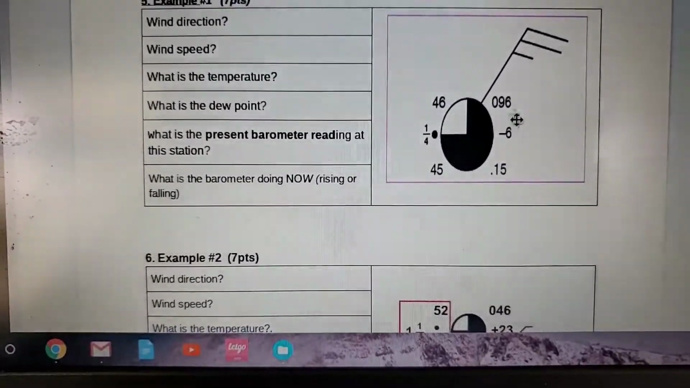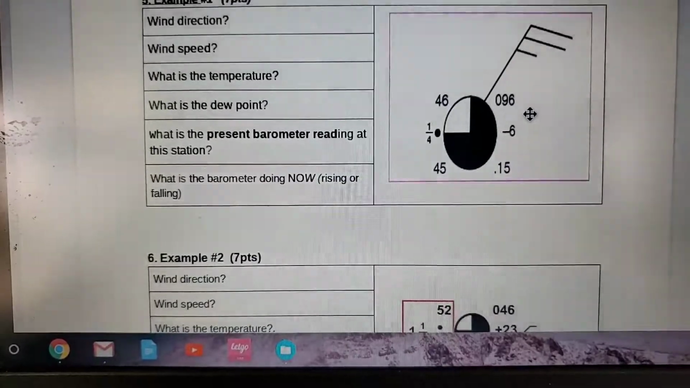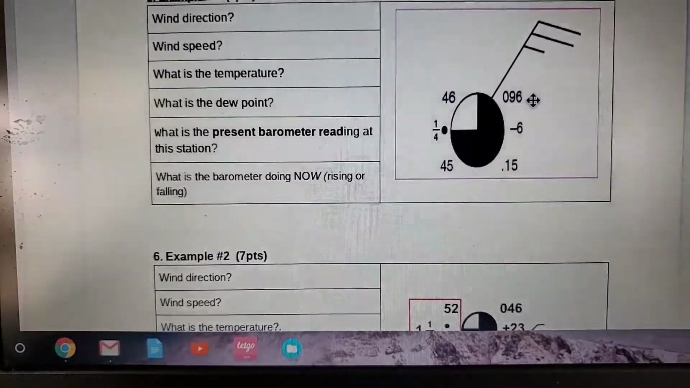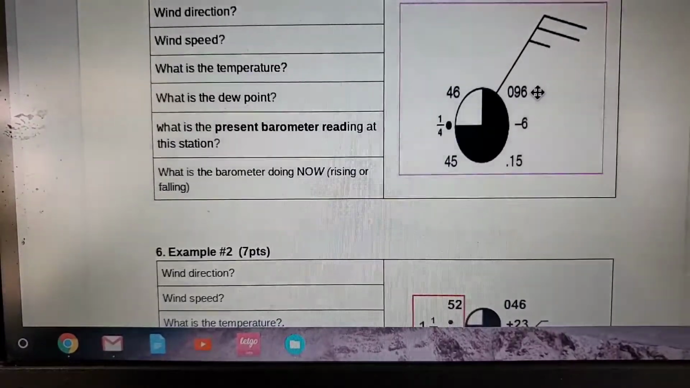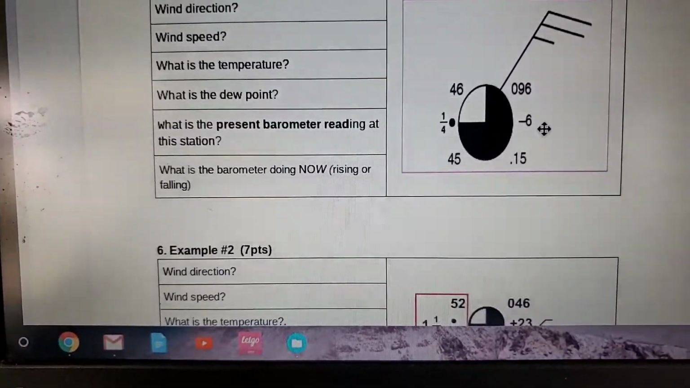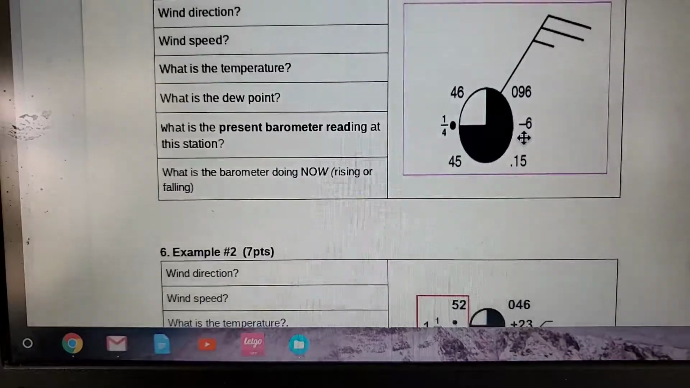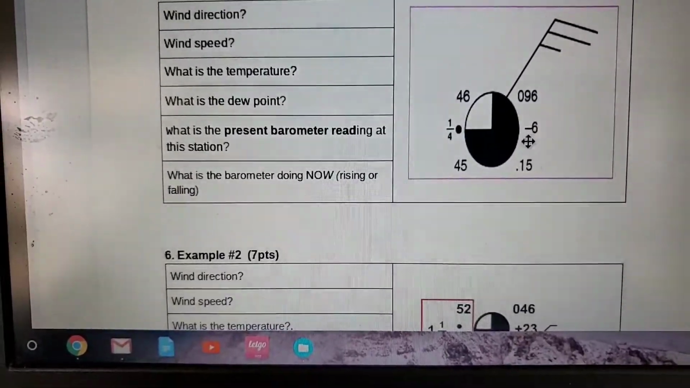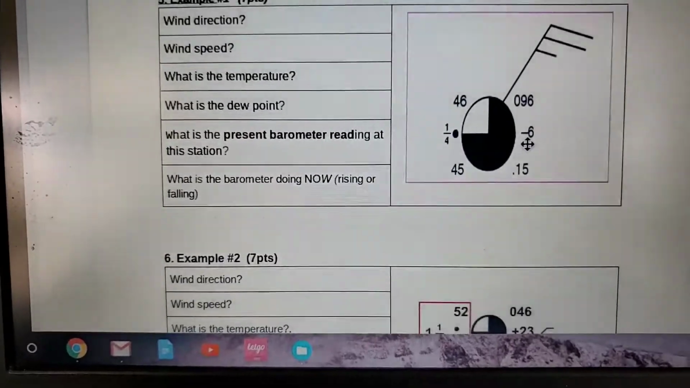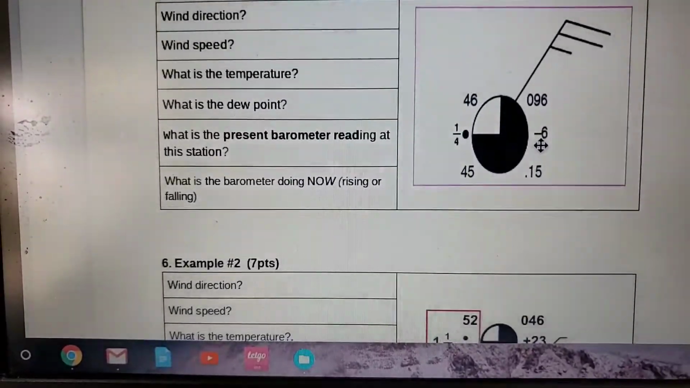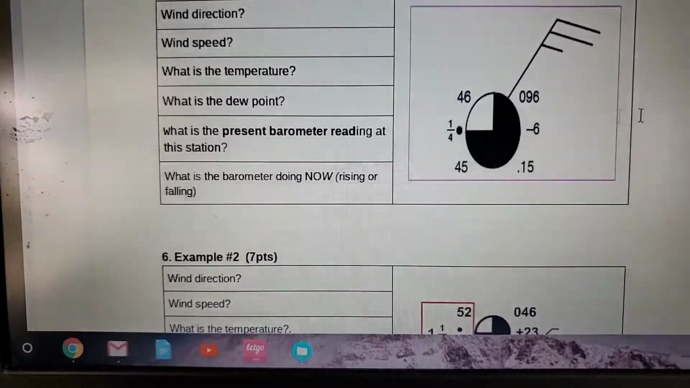Okay. Present barometer reading, again, you have 096, so that means it's less than 500. So you have to add a 10 to the front. So in this case, it would be 1009.8. And then you have this, it looks like -6. Technically, this minus sign is just a level sign for your tendency, so your barometer is steady.